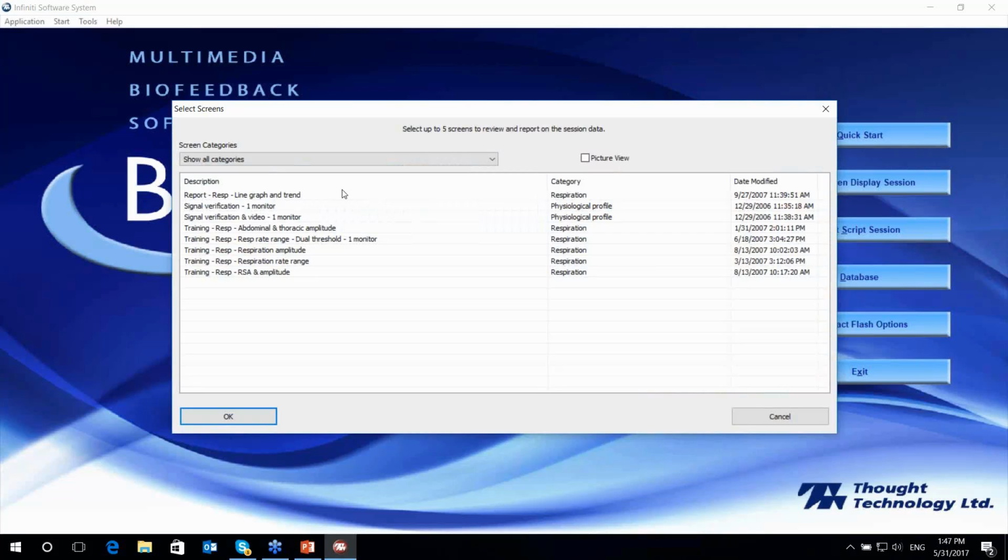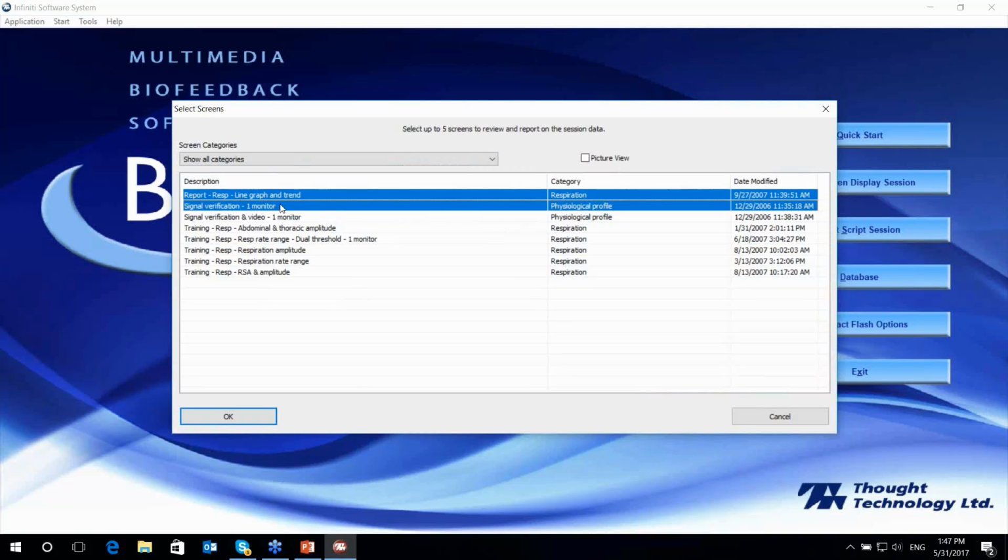The system's now going to ask, what sort of screen do I want to use for reviewing the information? Well, evidently, it's a breathing screen, so I want to choose a report screen that has to do with respiration. If I want, I can choose multiple screens as well. Maybe I'll just choose a signal verification as well.